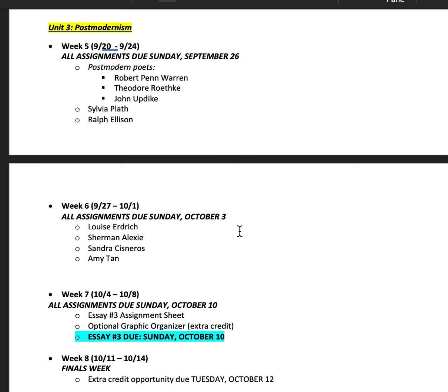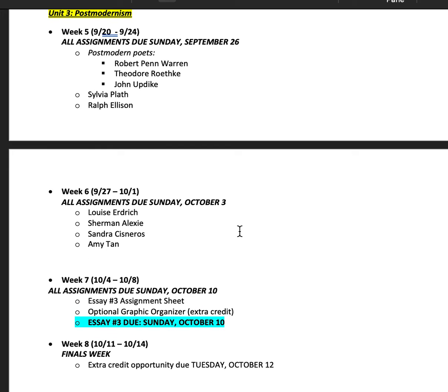We'll look at some postmodern poets, Sylvia Plath, Ralph Ellison, and some really interesting authors like Louise Erdrich and Sherman Alexie, who are Native authors, Sandra Cisneros, who is a Hispanic author, and then Amy Tan, of course. That will take us up through week 7, which is the last week of this course. Your third essay is due on Sunday, October 10th.